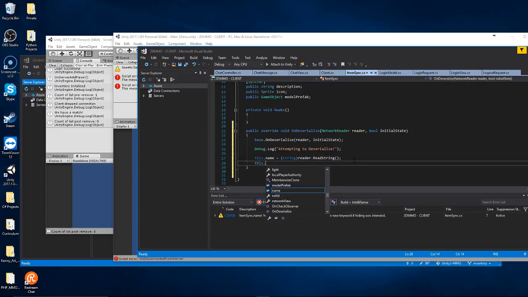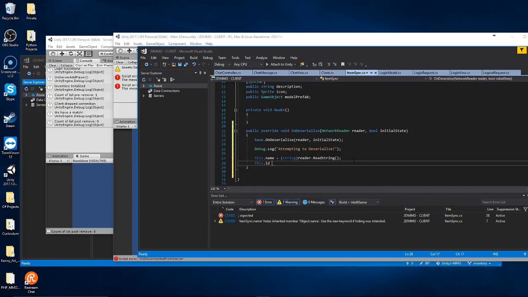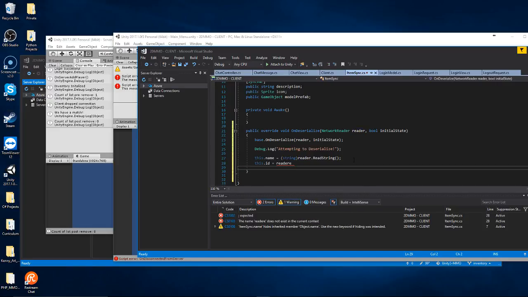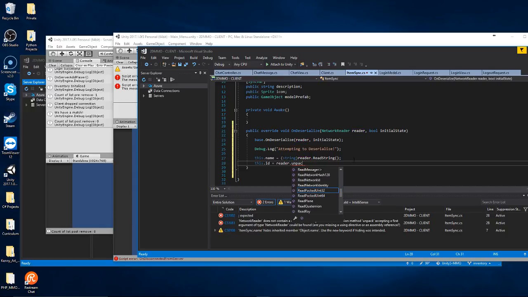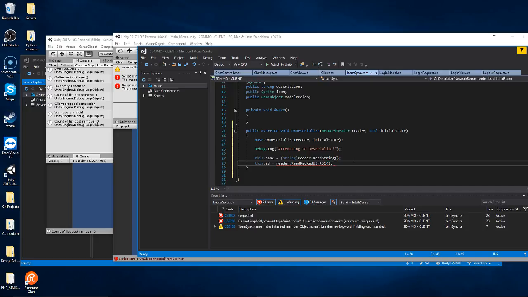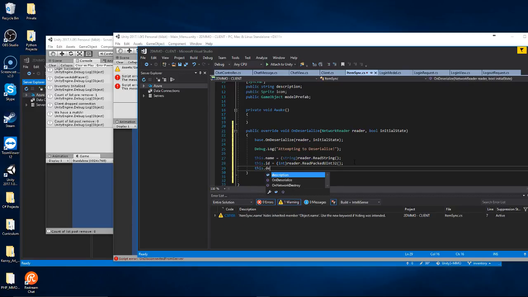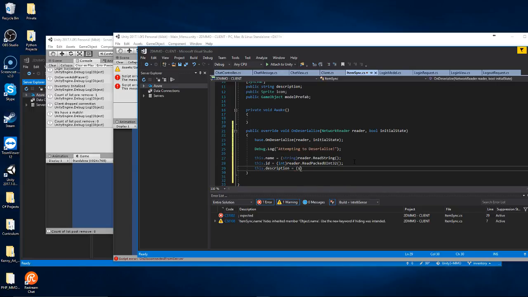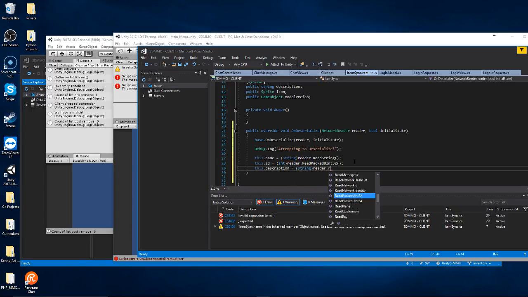We're going to say this dot, crap, what's it called? This dot ID equals the reader, whoops, the reader dot unpacked, or read packed. Yeah, read packed uint 32. All right, so the ID we pass in here. Yeah, and that needs to be turned into an int, which is fine. And then here we're going to say this dot description will equal a string from the reader dot read string.